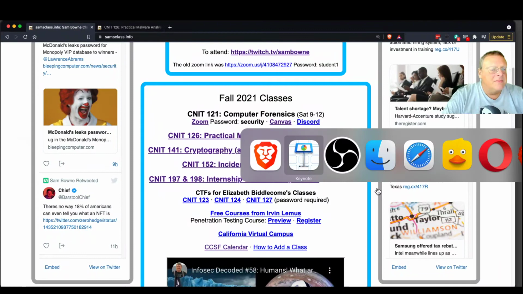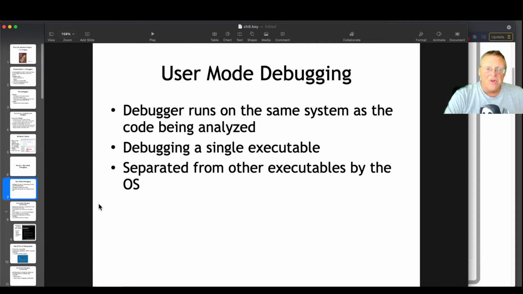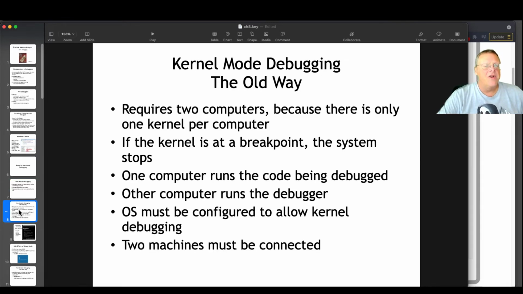Anyway, so there's kernel mode and user mode debugging, which I mentioned. Now, in user mode debugging, you debug a program that runs from the start button, and you're debugging one executable, and it runs in its own limited memory region, separated from other executables by the operating system. So if the program stops or crashes, it doesn't freeze the operating system. It just freezes that one program.